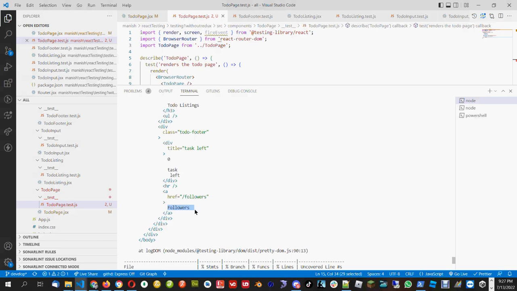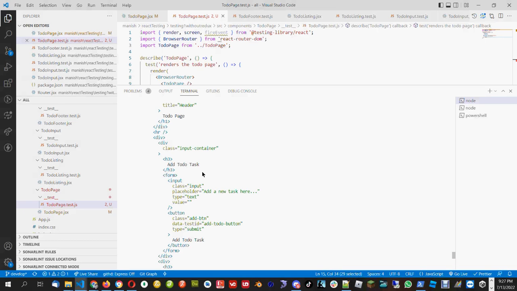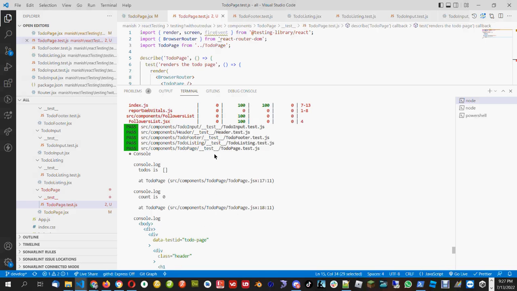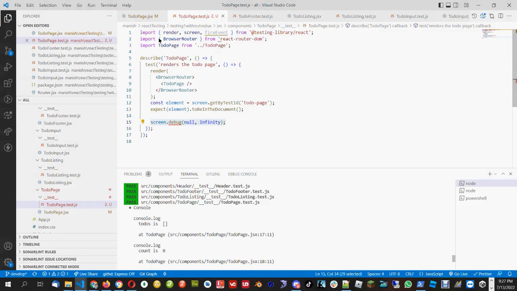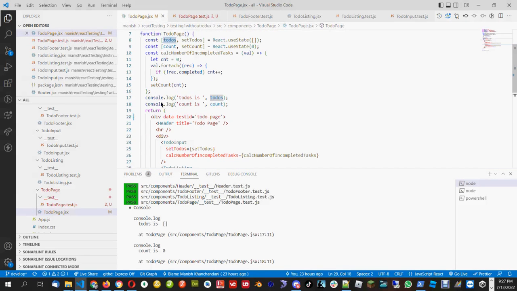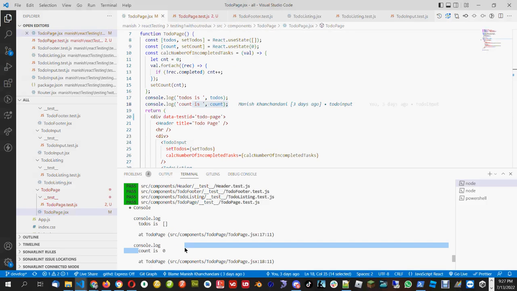And I'm also able to see the link to the followers. So everything is visible here. So let's try to put something in this input box and submit it so that we get something in the to-do. You will also see I'm getting the console.log, which is in the to-do page. These two console logs are there, to-dos and count. So I'm able to see to-dos, which is an empty array, and I'm able to see the count, which is 0.